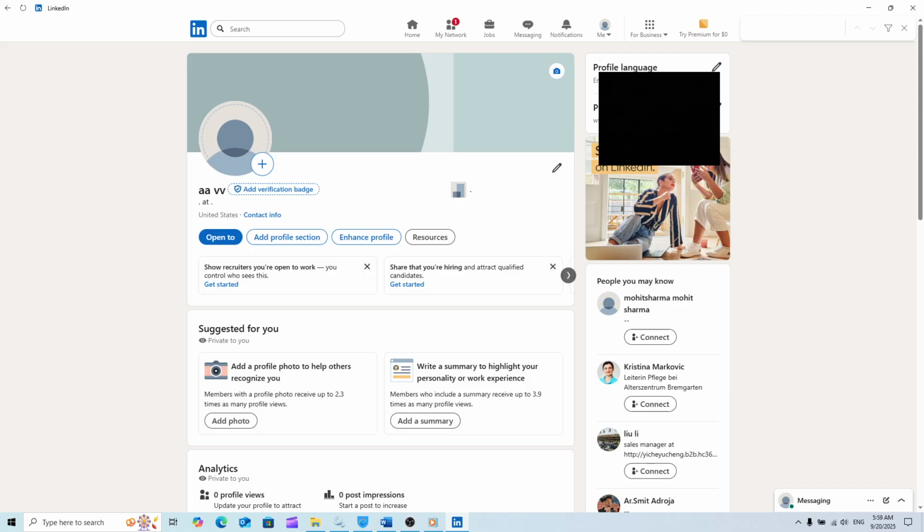Now, to copy that URL, place your cursor over it. Simply drag and highlight the entire link so the whole address is selected. Once highlighted, right-click with your mouse. From the menu that pops up, click on Copy. That's it. You have successfully copied your LinkedIn profile URL.